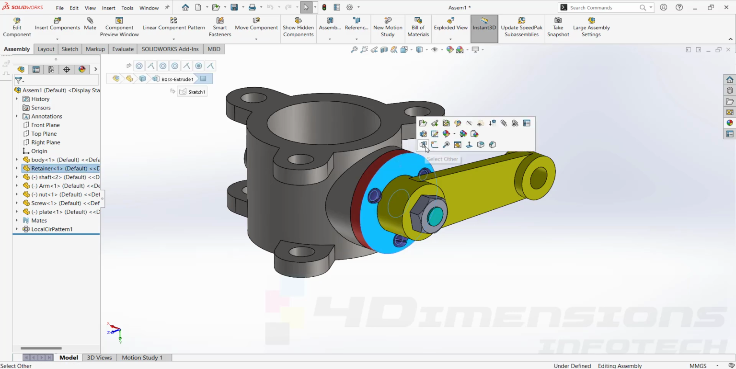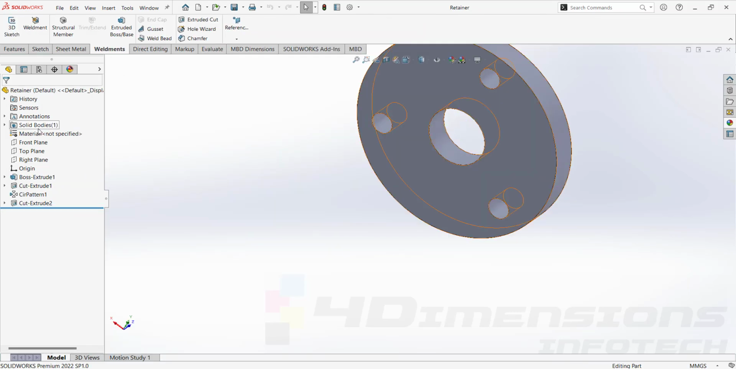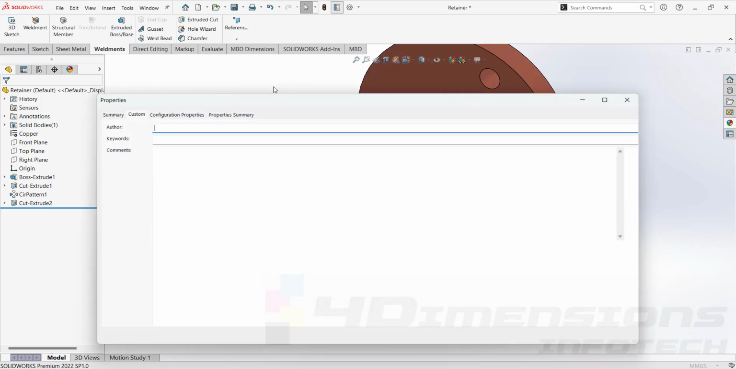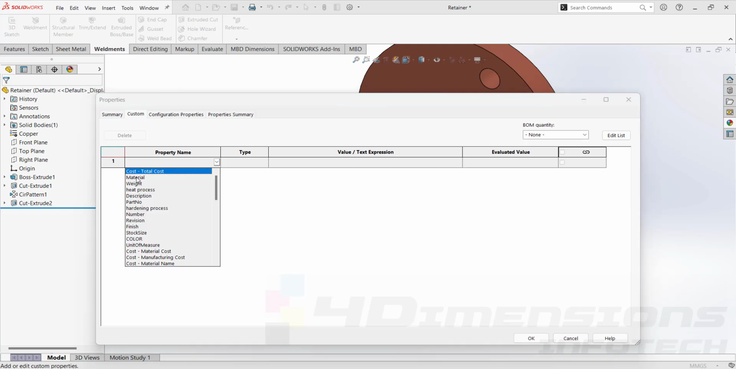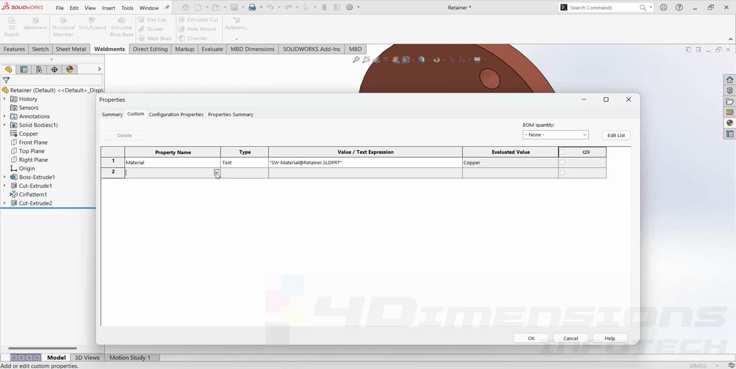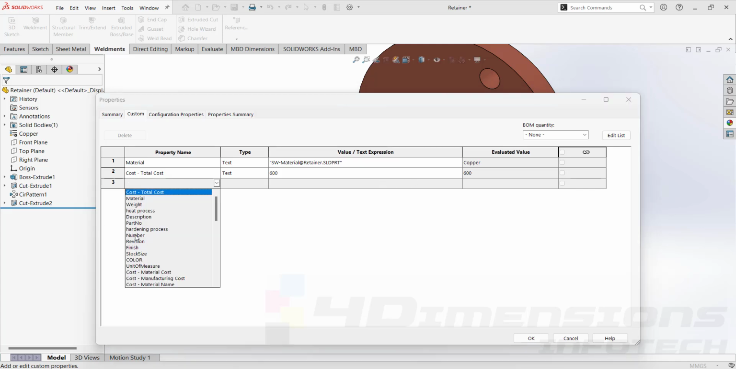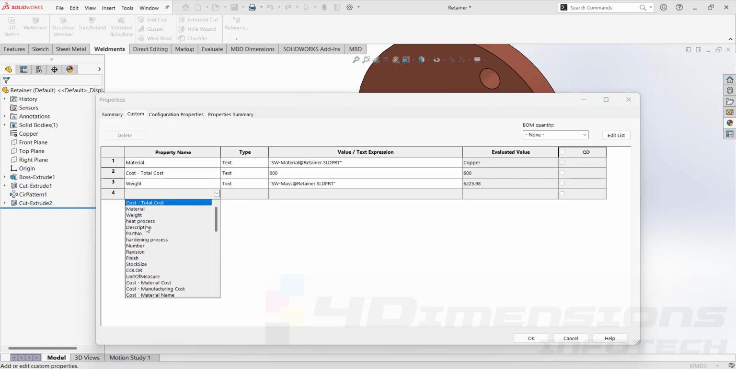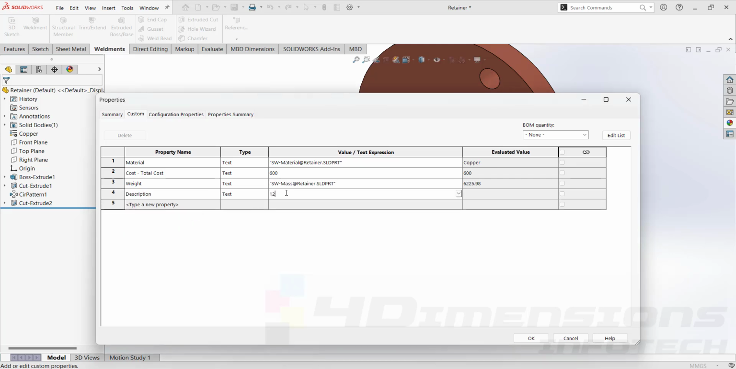We'll go for the next part here, say open, and one by one we are going to continue with the same process, that is applying the material and then going for the file properties option. We are selecting the required properties. Again select total cost. I'll put up the cost. Next we are going to go for weight. Equivalent property here is mass, and the last one is description. So I'll provide the description number here.